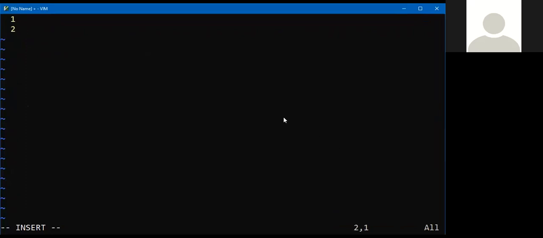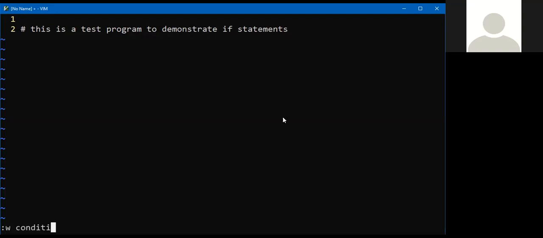All right, so we always put in a comment, right, to say what the program does. So I'm going to say, this is a test program to demonstrate if statements or conditional statements. I'm going to save it as something so that it knows what it is. All right. Just as before, I'm going to define a couple of variables, say like x equals 5, y equals 67. Why not?